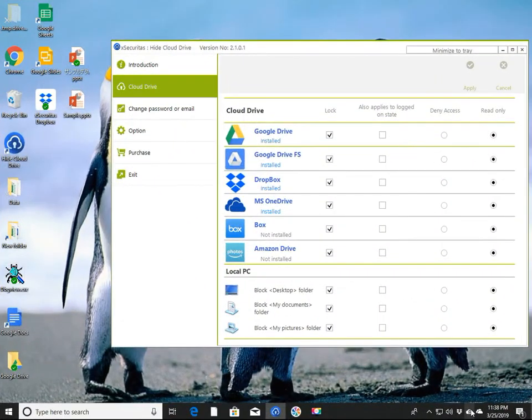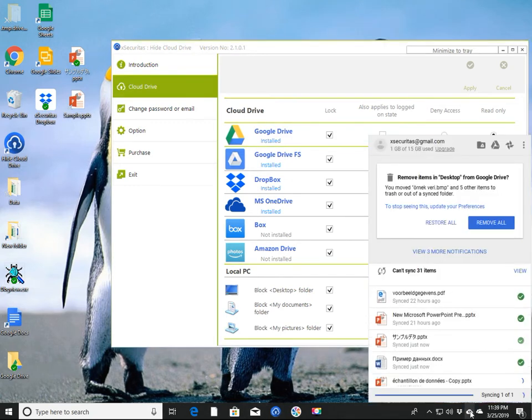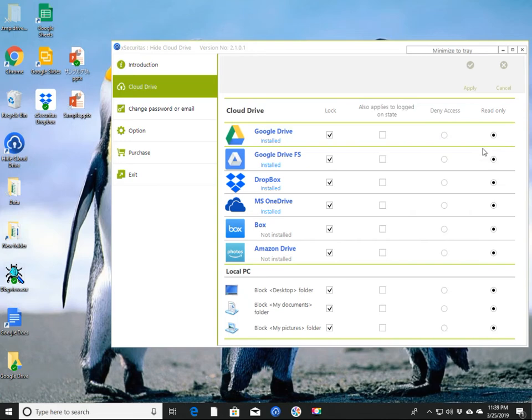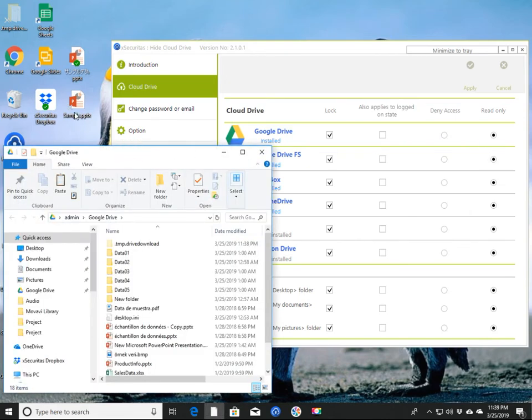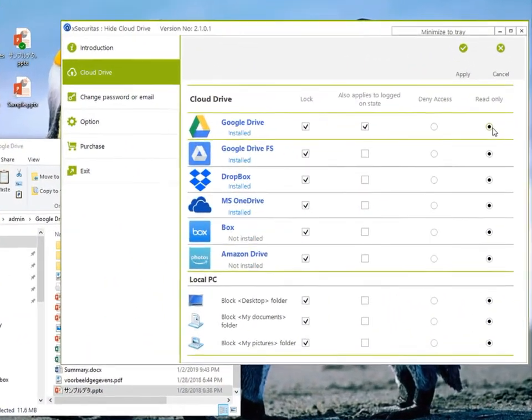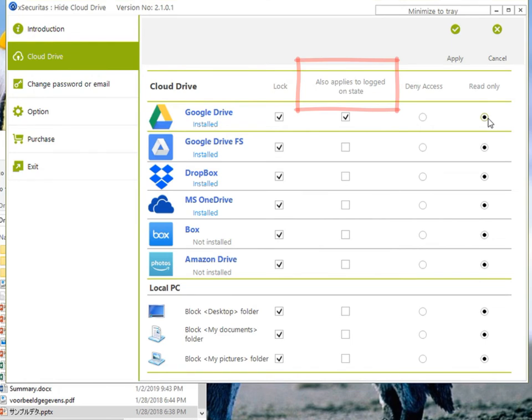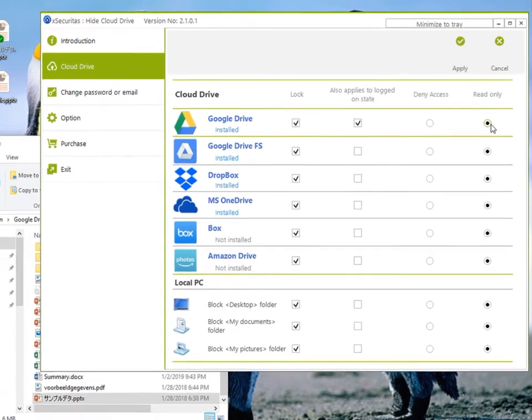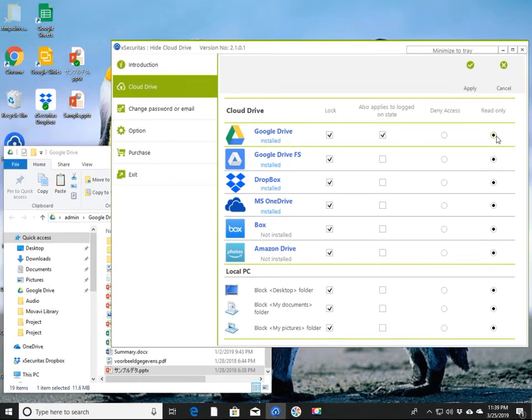Do you want to apply policies even in logon state? It's simple. Show the Google Drive folder for testing. At this time, you can copy files to Google Drive. When setting the policy, there's an option called Also Applies to Logged State. This is to decide whether to apply the policy only in the log-off state or both in the log-on and log-off states. Select the policy as read-only and also applies to logged state.